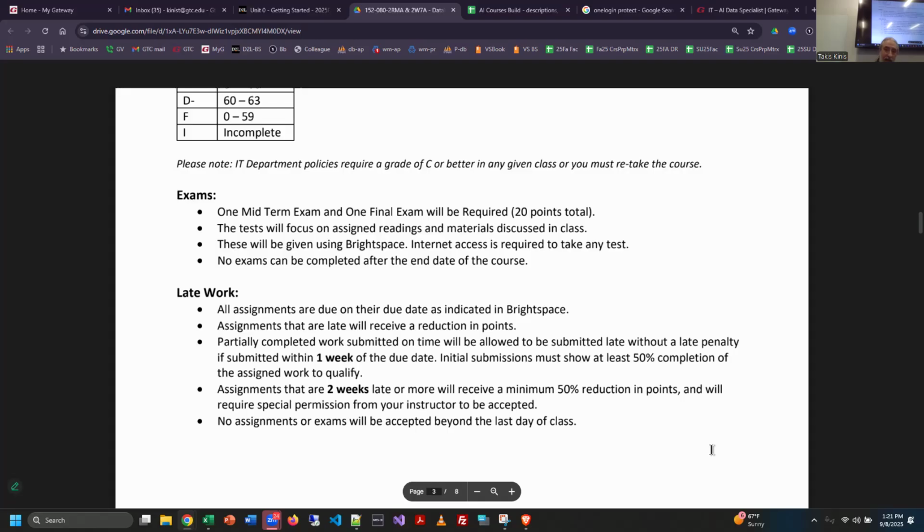I do have some late work policies that are pretty important to note. First of all, any assignment that I put out there is going to have a due date on it. When do you turn in assignments? Before the due date. You don't wait till the due date to turn it in. Try to do it before the due date, right? Most assignments will be set for 11:59 p.m. on whatever day they're due.